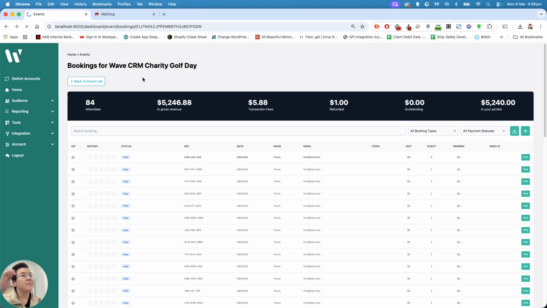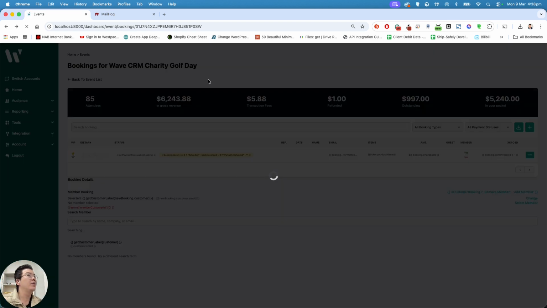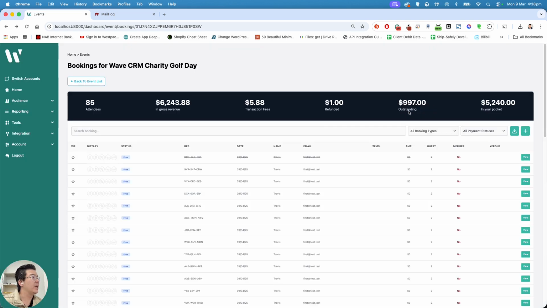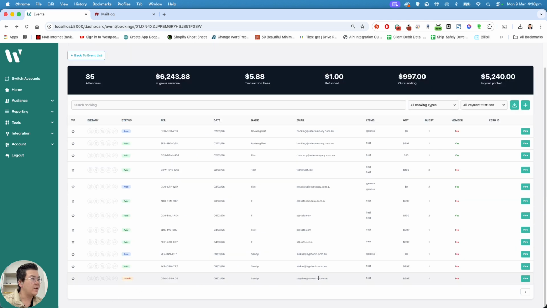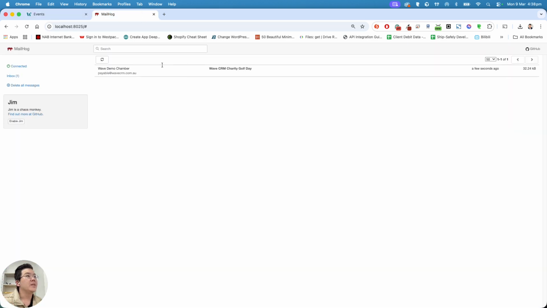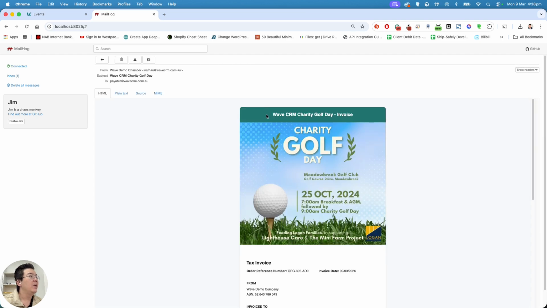So if I just give this page a refresh, a few things you'll notice. The outstanding amount has now gone up to 997. That's the price of the ticket that I set. And if you go down to the second booking page, you'll notice that there is a booking that is currently flagged as unpaid.